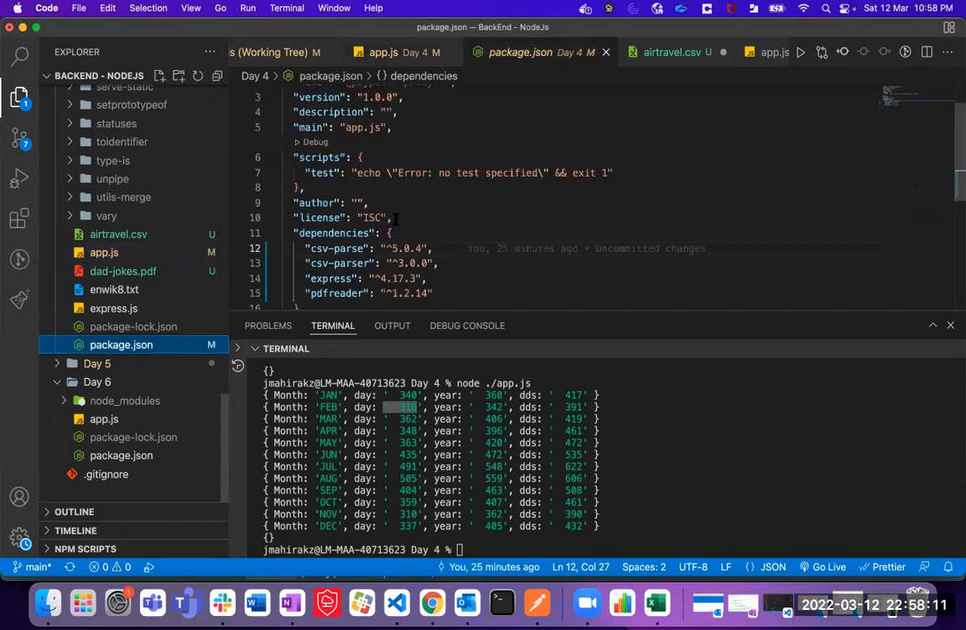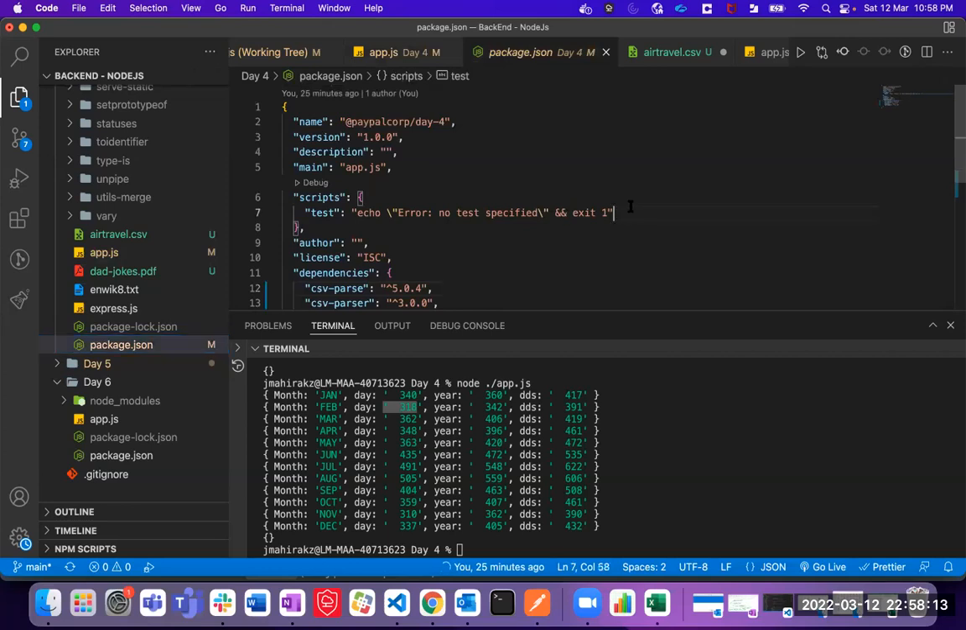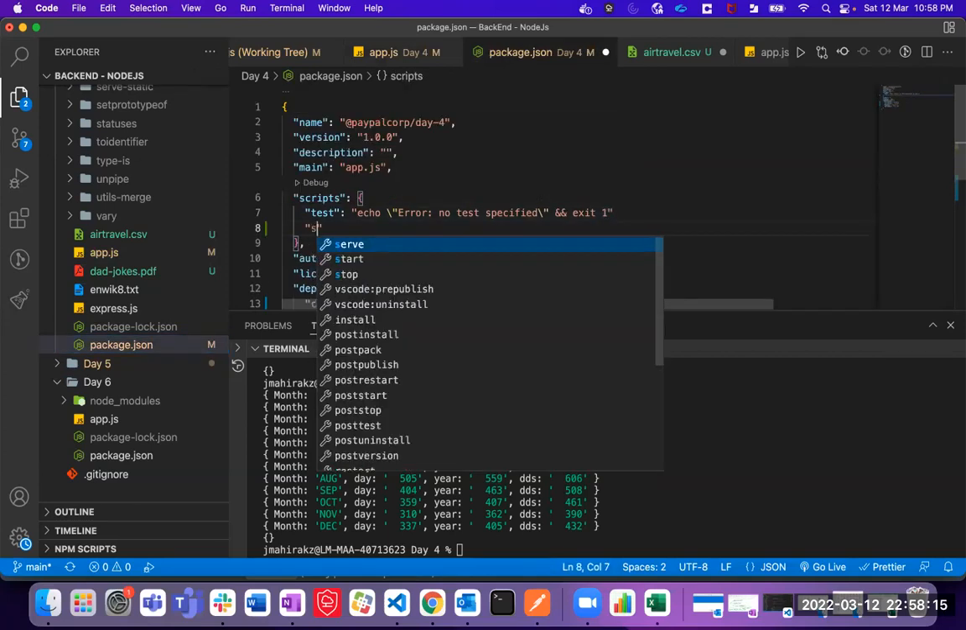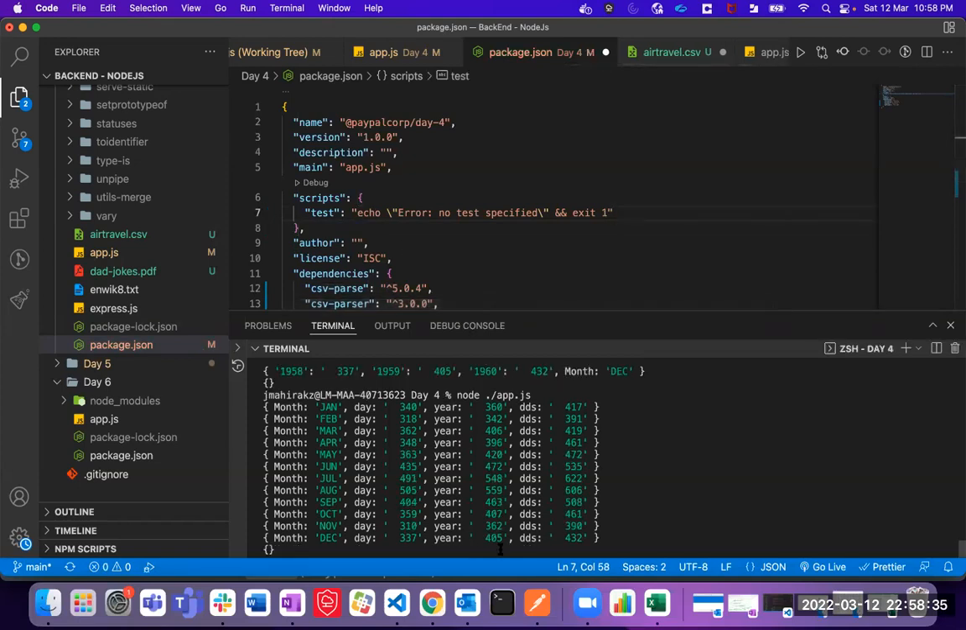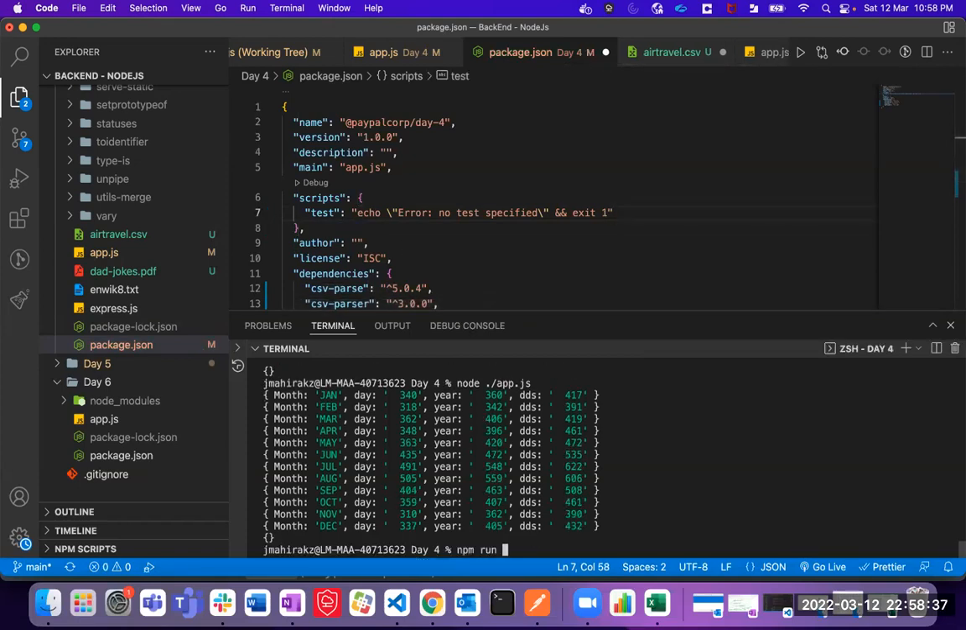Yes, that you can do. As I told, right? Script. What you can do is you can just mention start. Normally, no one will use this node command and all. They'll just do npm run start. So you can just mention start. And this is two commands if you see here. Let me try to run the npm test and show you. npm run test.